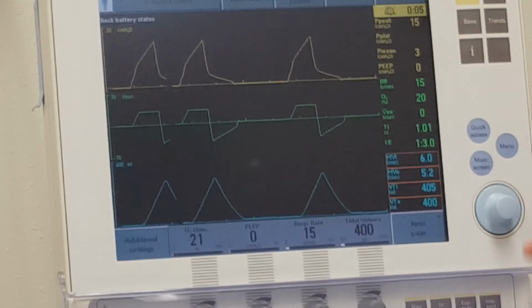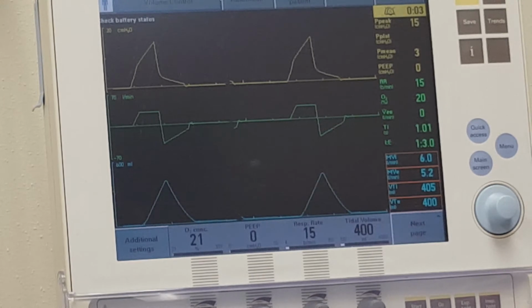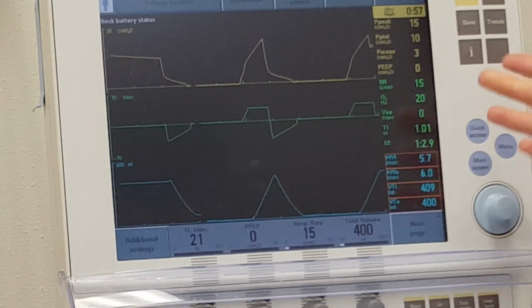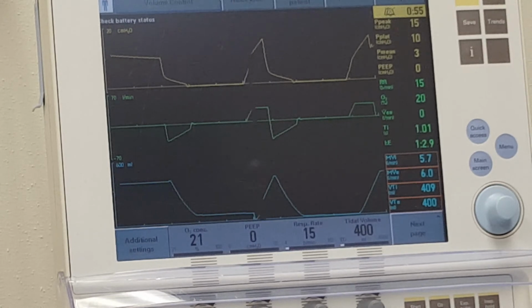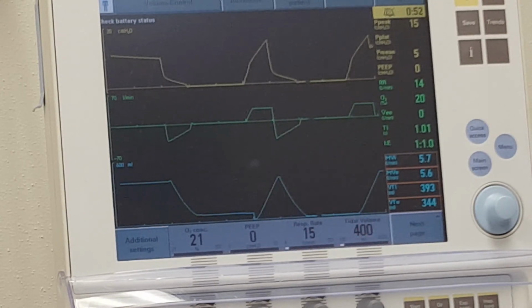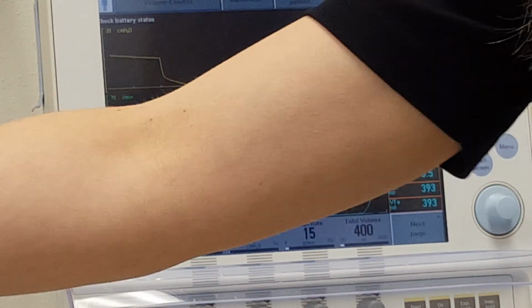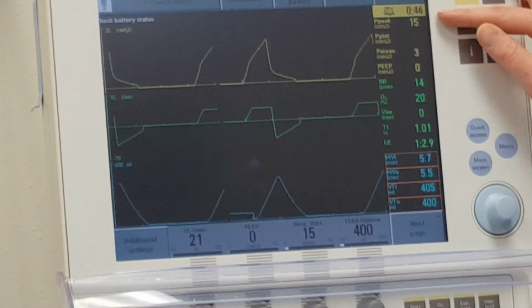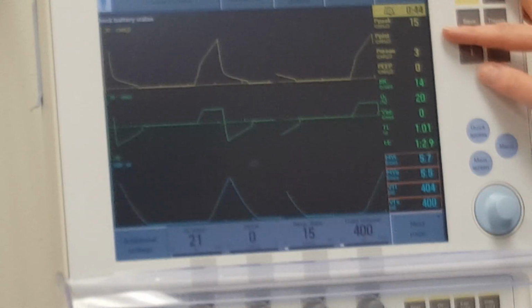So we just checked our plateau on a Raw of 5. Let's check it on a Raw of 20. So 11, 10. So our plateau hasn't changed, right? We wouldn't expect it to change, right? Because we changed Raw, not compliance. Our peak pressure changed because of our airway resistance. Our plateau did not.